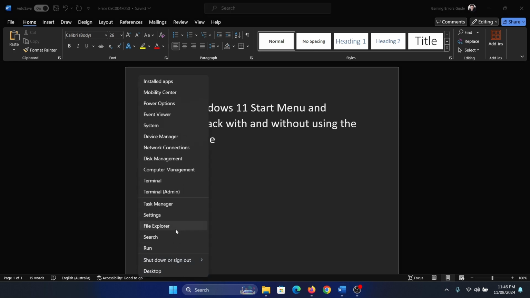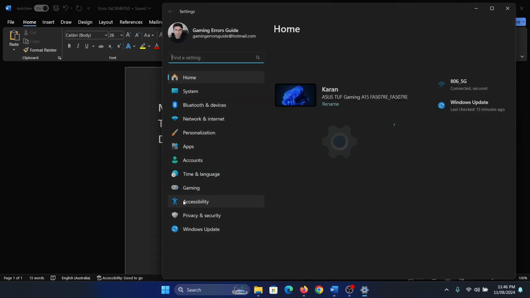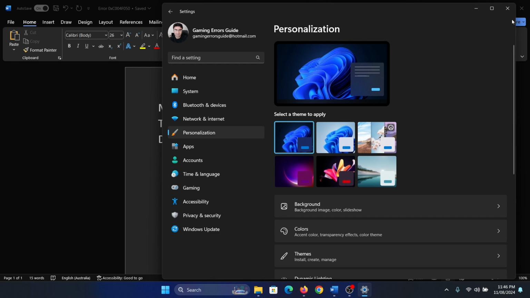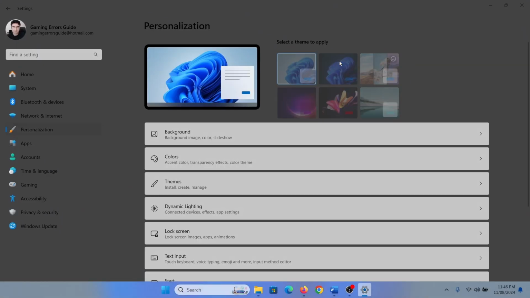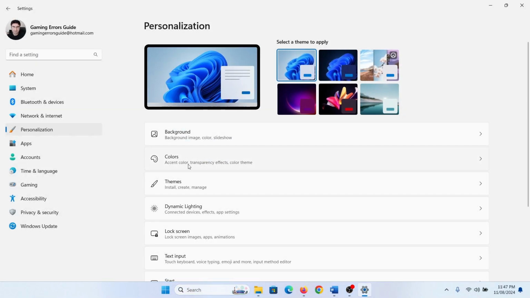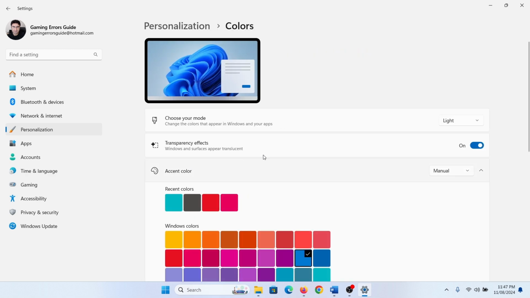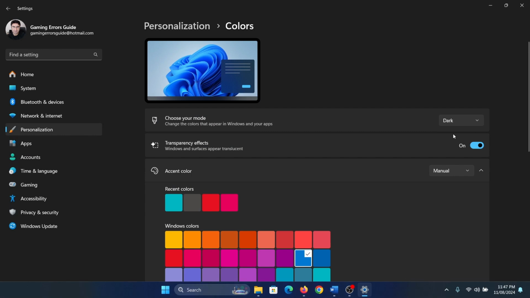Right click on the Start button, select Settings from the menu, go to the Personalization tab. We have light themes and dark themes here. Instead of using the theme, go to Colors, and then there is an option for mode. You can change it to dark mode. Okay, and this will make everything dark.